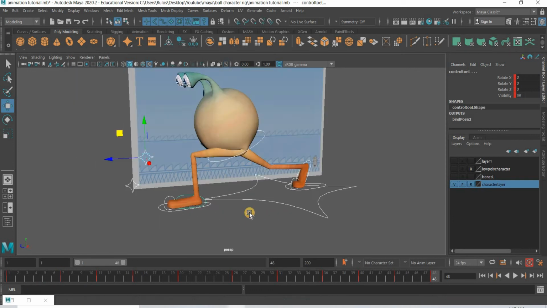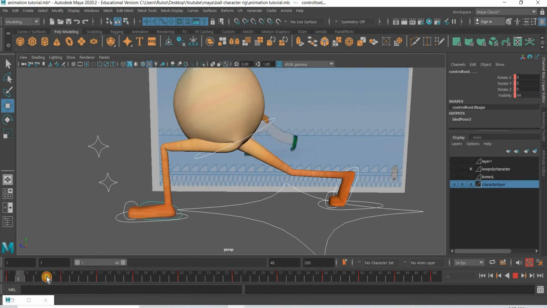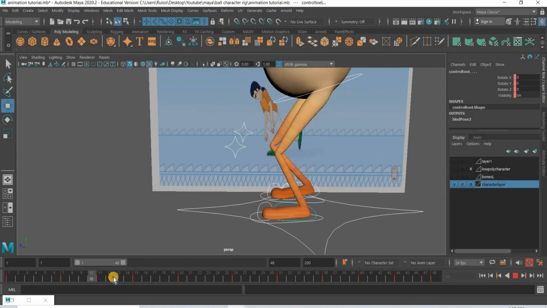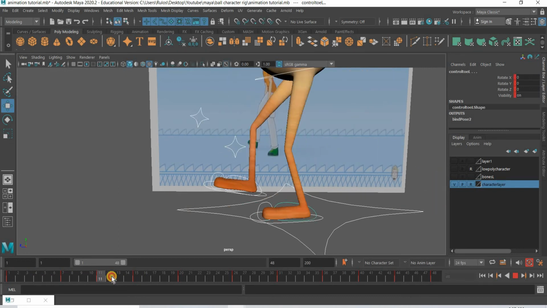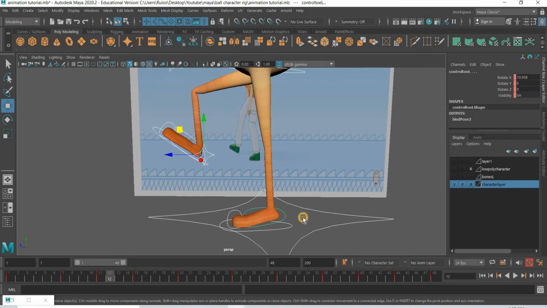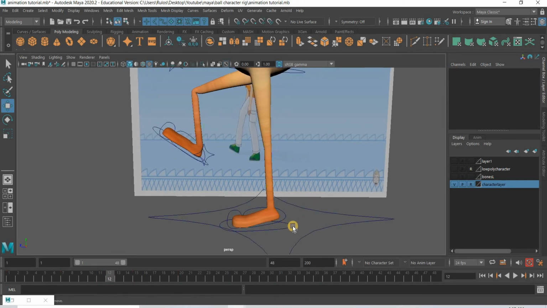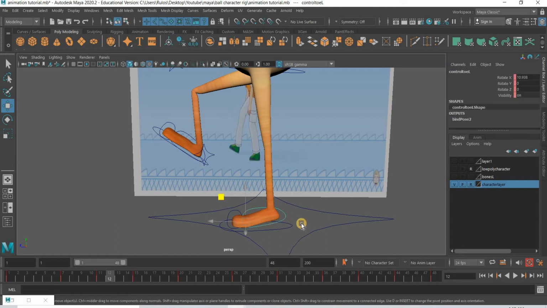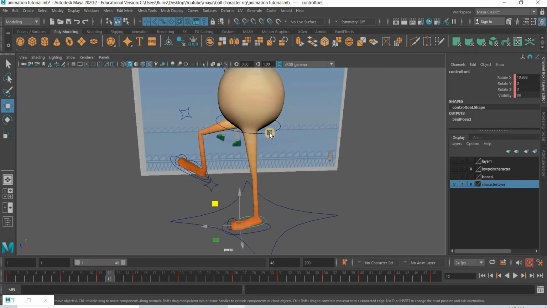Now, what we need to do is make sure that there is no extra stretching or anything. So you can see that here there's a little bit of stretching happening in the foot. So we can maybe control this because this went up too much.